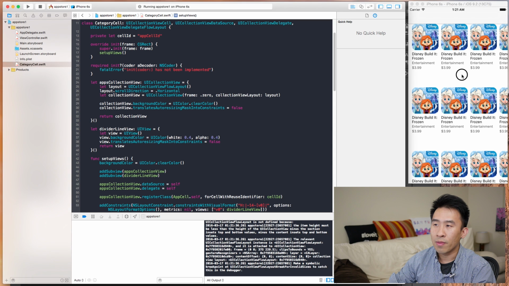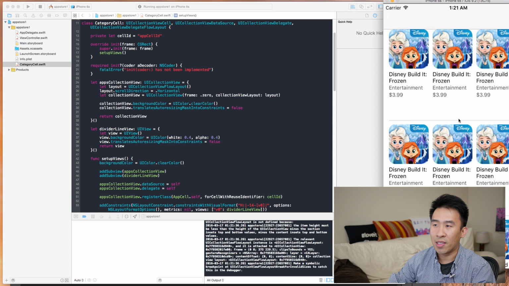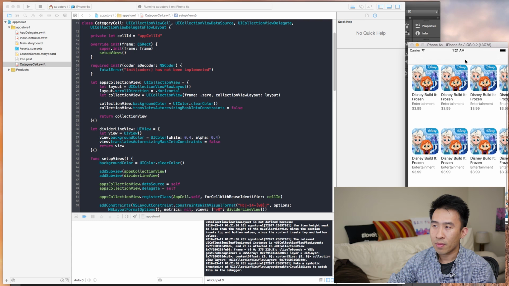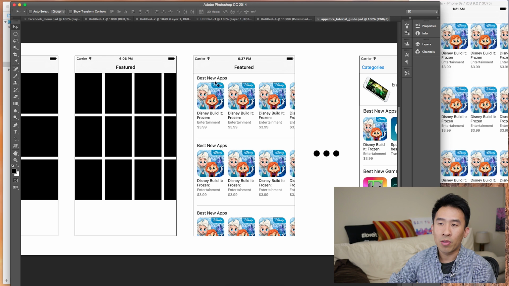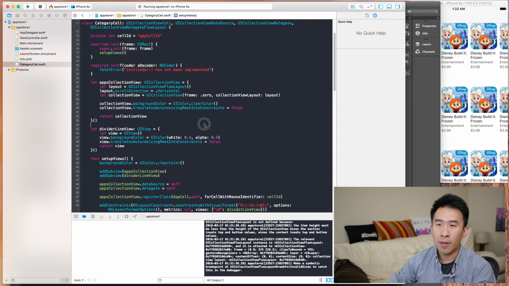And if I bump up the simulator size, you see it by default. Let's shrink it back down. And that looks pretty good. The only missing label is this best new apps label here. And let's create that really quickly as well.